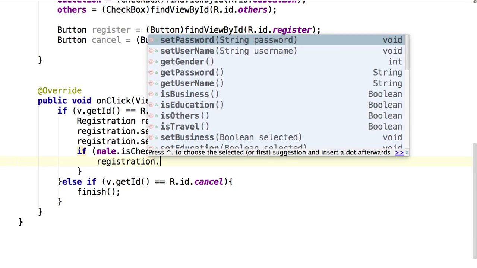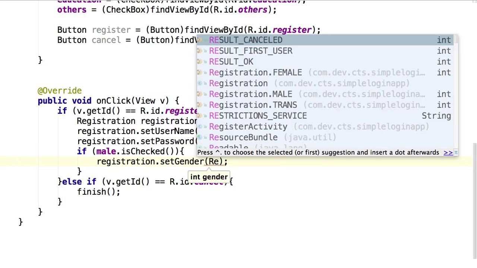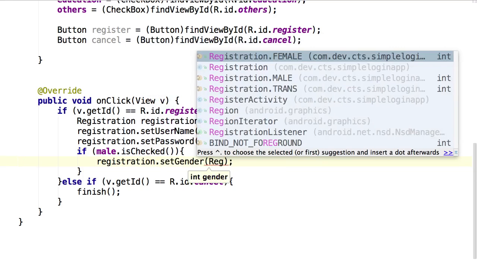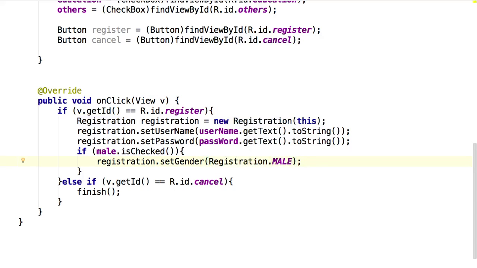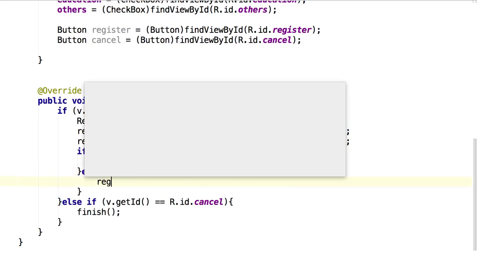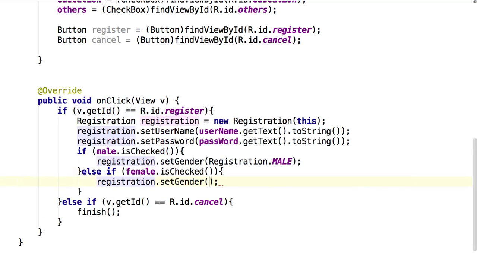If male is checked, I set gender to registration male. Else, if female is checked, I set gender.